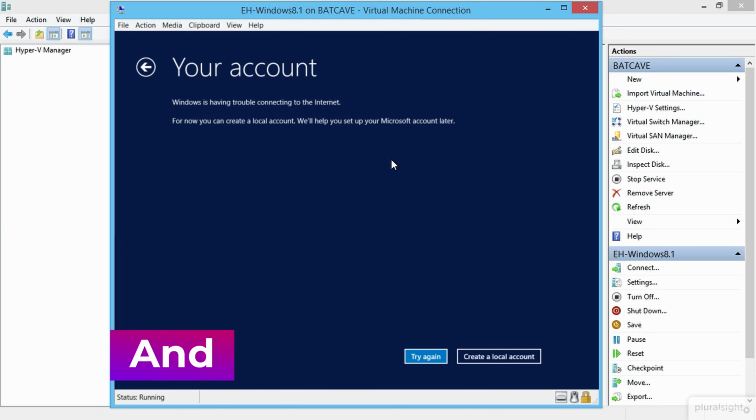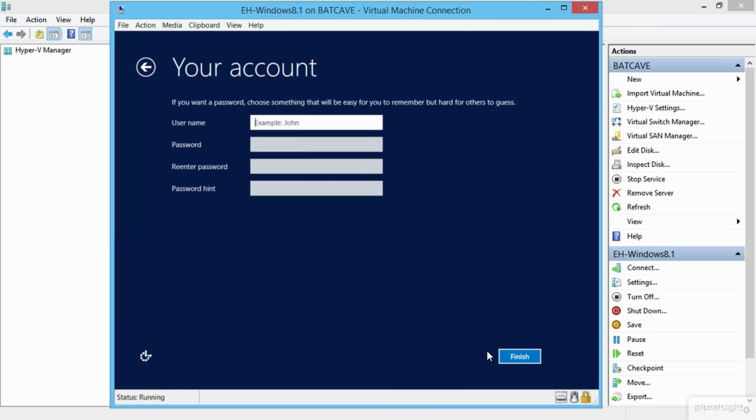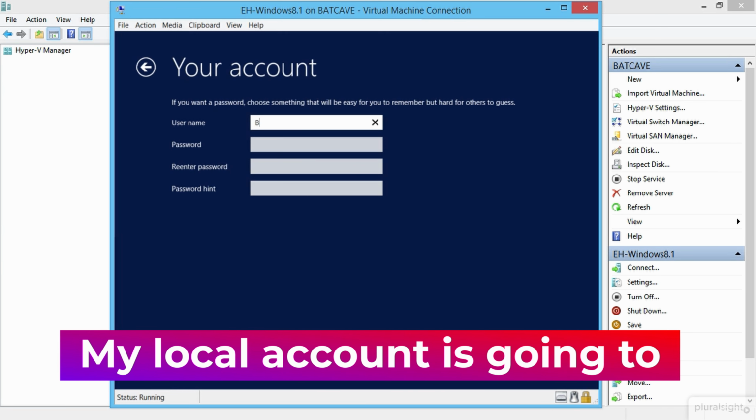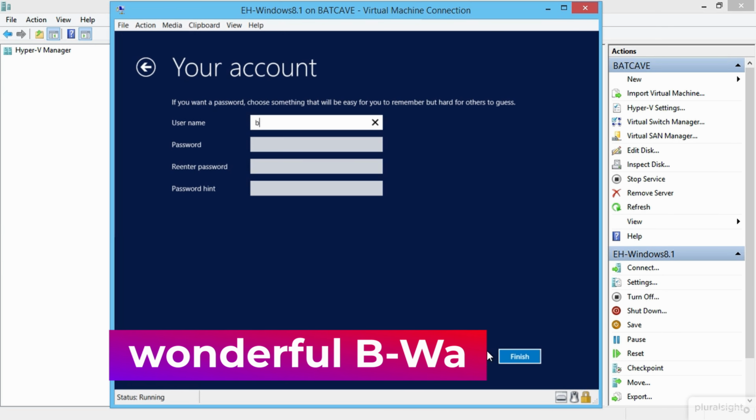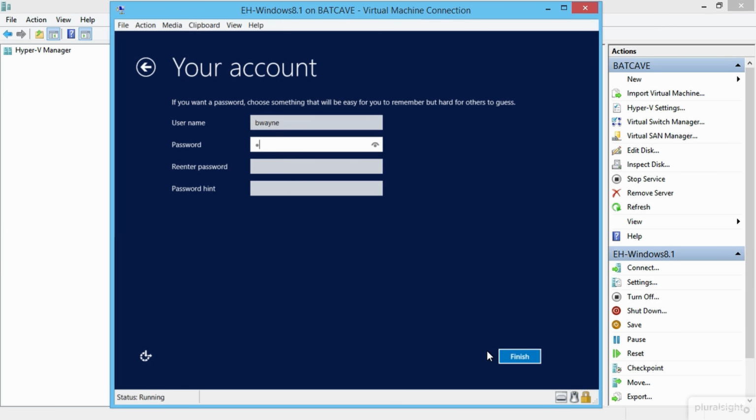Because I don't have internet access, I'm just going to create a local account. My local account is going to be, yes, the wonderful B. Wayne. And our password, again, is Batman. And our password hint. This is my favorite one, the hints, because people put in things like hero. And of course, if you look at B. Wayne and hero, I bet you could probably socially engineer this password.